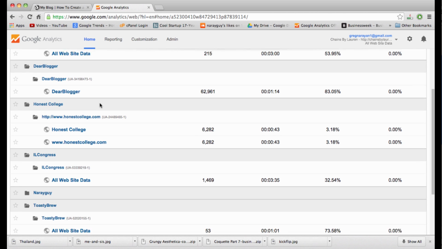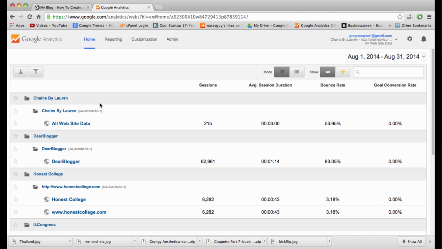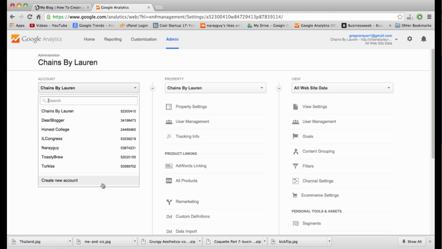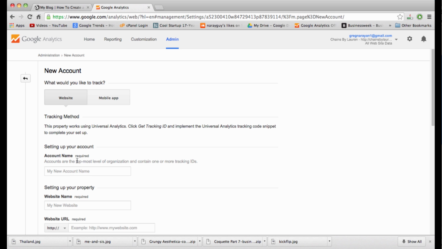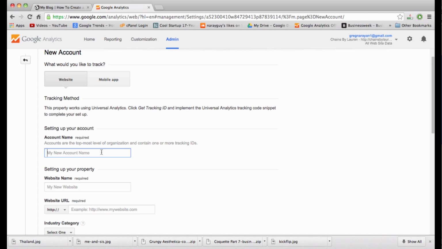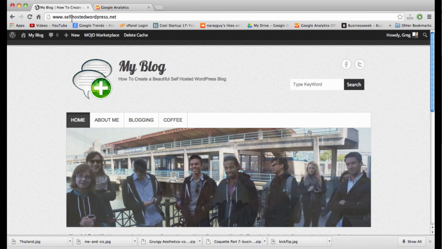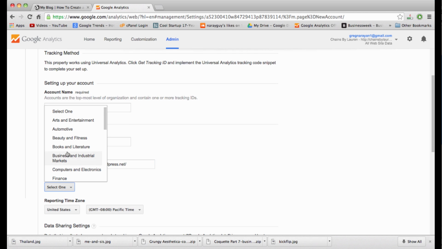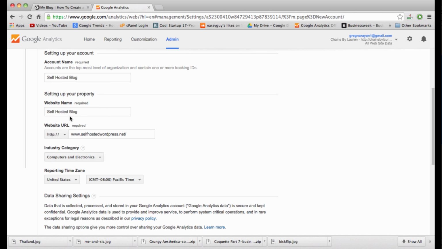So here we can see all my analytics accounts, and to create a new one, I'm going to click on admin, and then right here in this drop down I will create new account. Alright, time to create a new account, and we just have to fill in some basic details. Like the URL. So Google's going to review the website really quickly once this is in there, and a category, which I guess is computers and electronics.